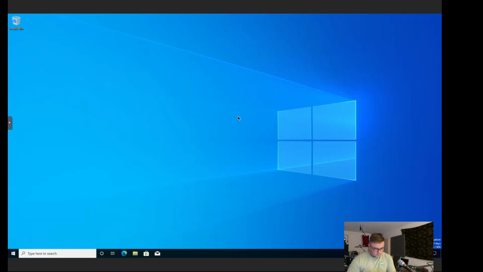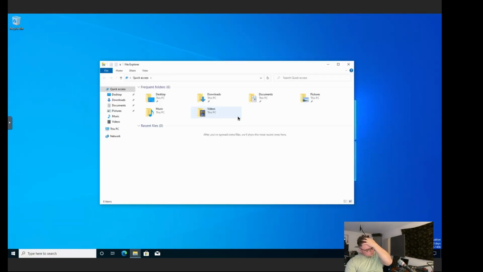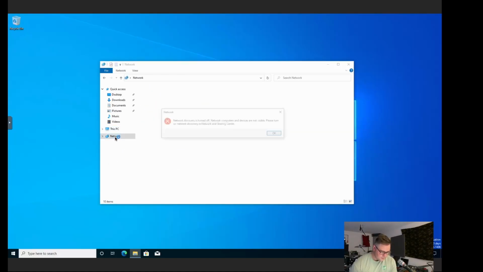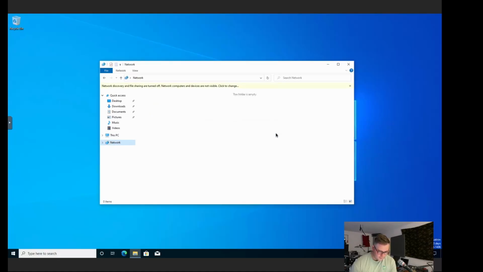Let's see here. This PC. Cool. It's weird. Shows the whole drive. Kind of cool, I guess. Okay, so network. It's just turned off. Okay, whatever. We'll just keep that off for now.